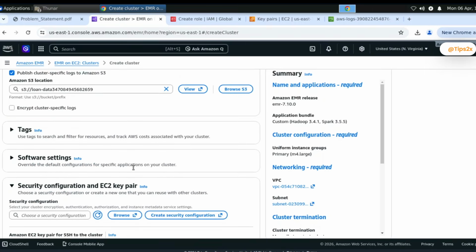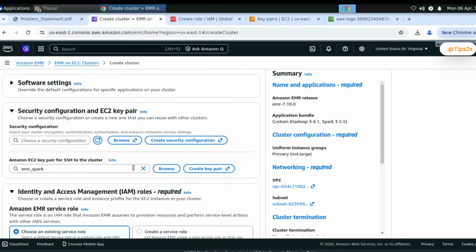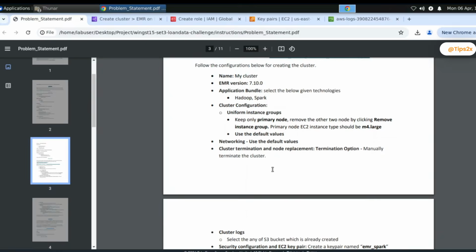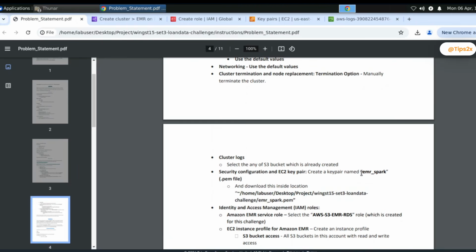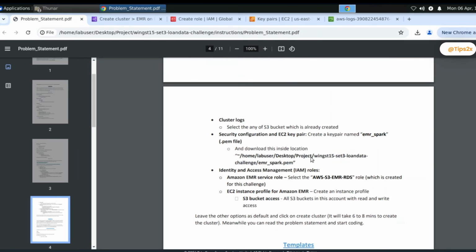the location. And in the security configuration key pair, we need to create a key pair, and the key pair name should be EMR underscore Spark. That is already mentioned in the challenge file. This is the EMR underscore Spark. Okay, and when we create any key pair, the key pair file will be downloaded automatically. So in this challenge program we need to set up that file in this place.